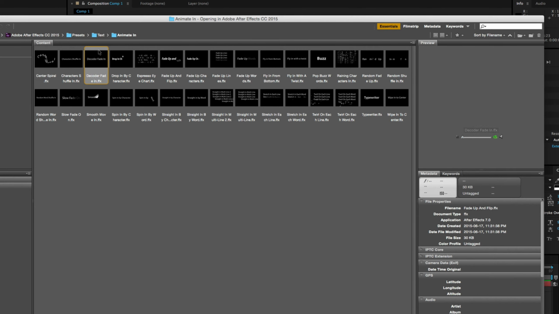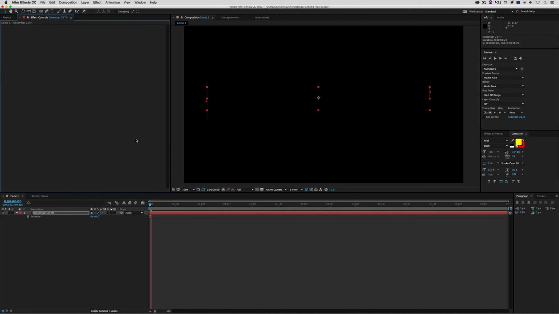Now why don't I just choose something like Decoder Fade In? Why not? What I'm going to do is, once I have it selected, simply double click on it and my text is going to disappear. Now you'll remember from the last lesson where we talked about keyframing, I can press U on the keyboard to see exactly what's happened here.